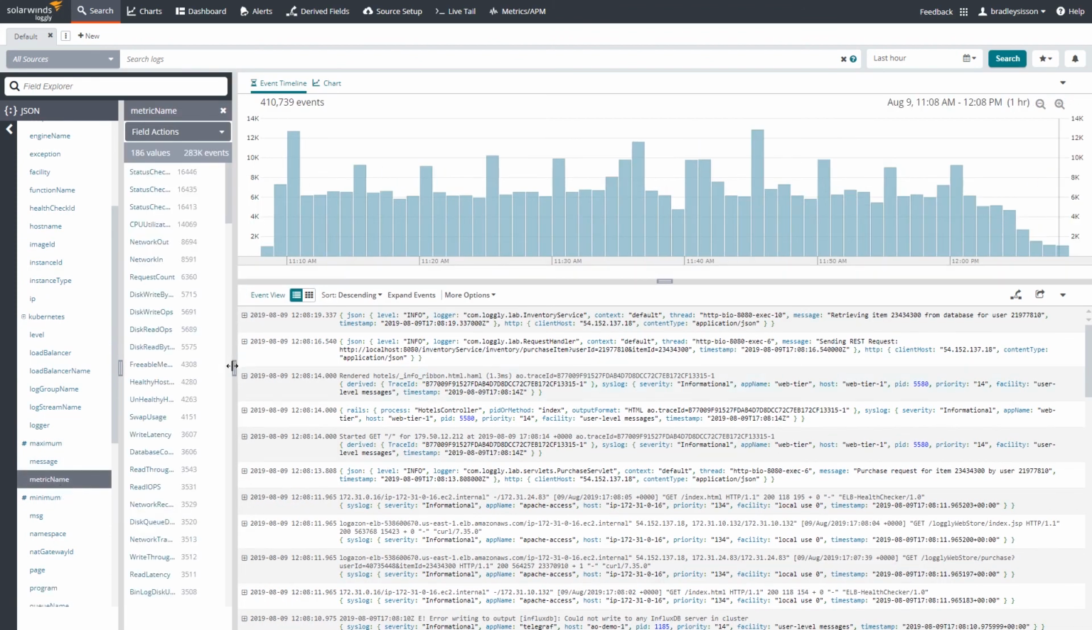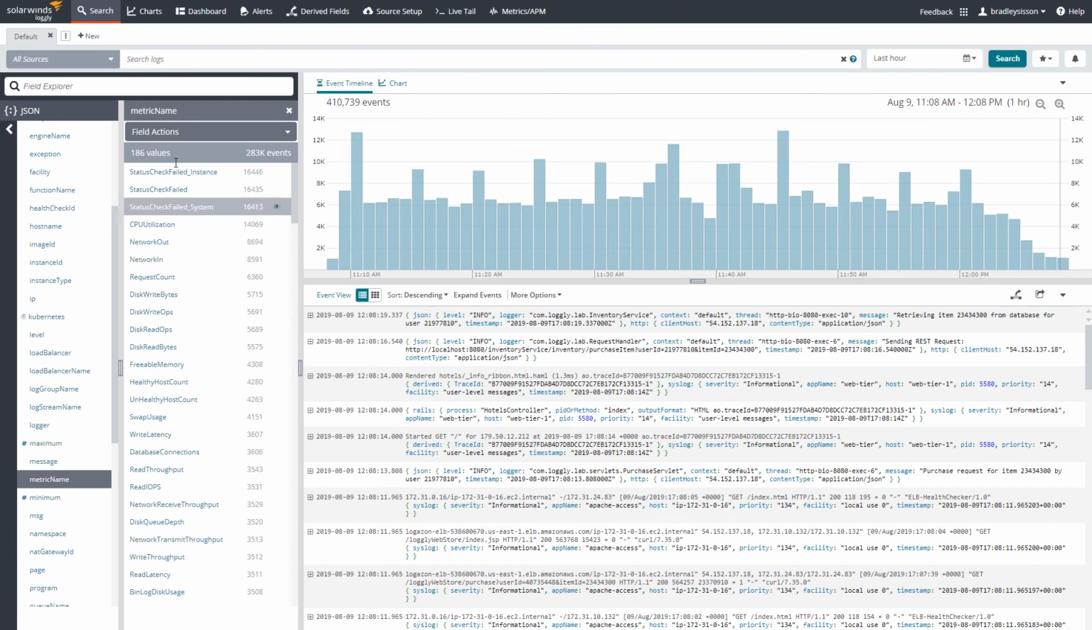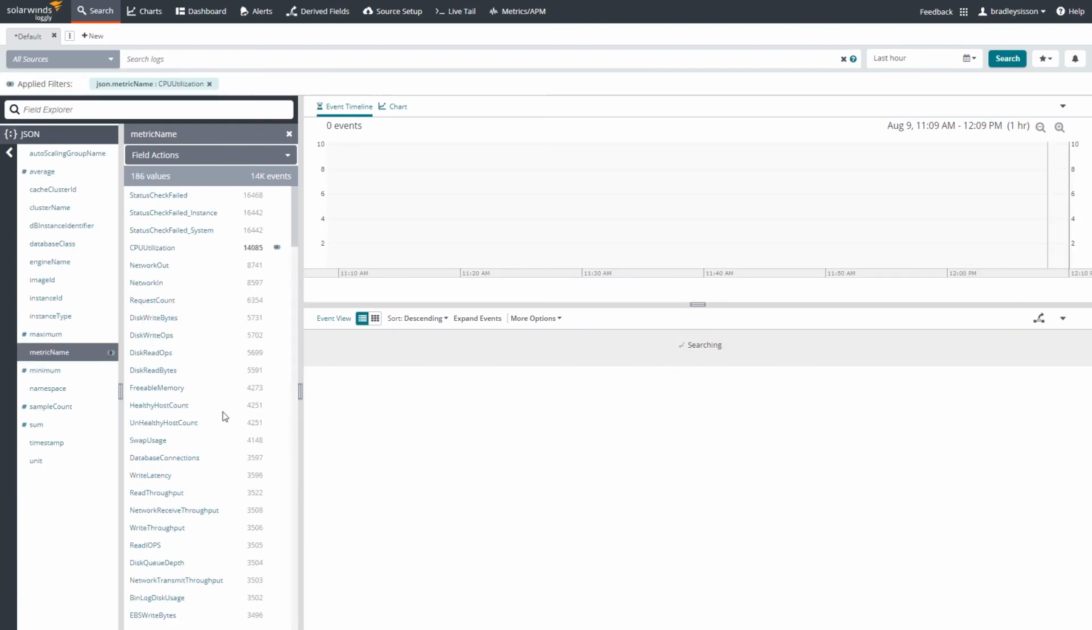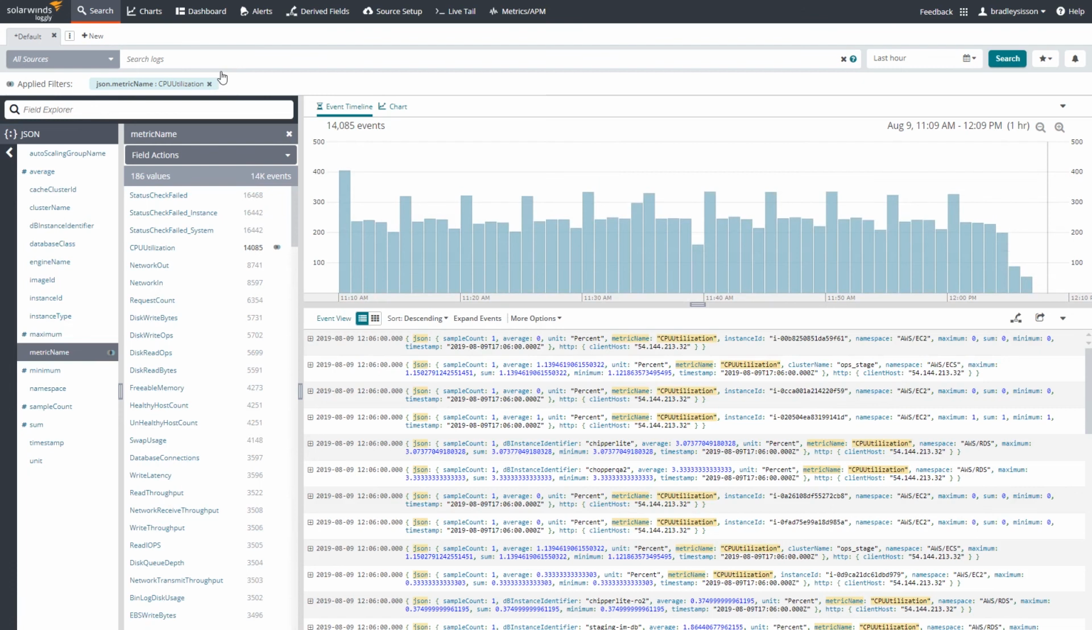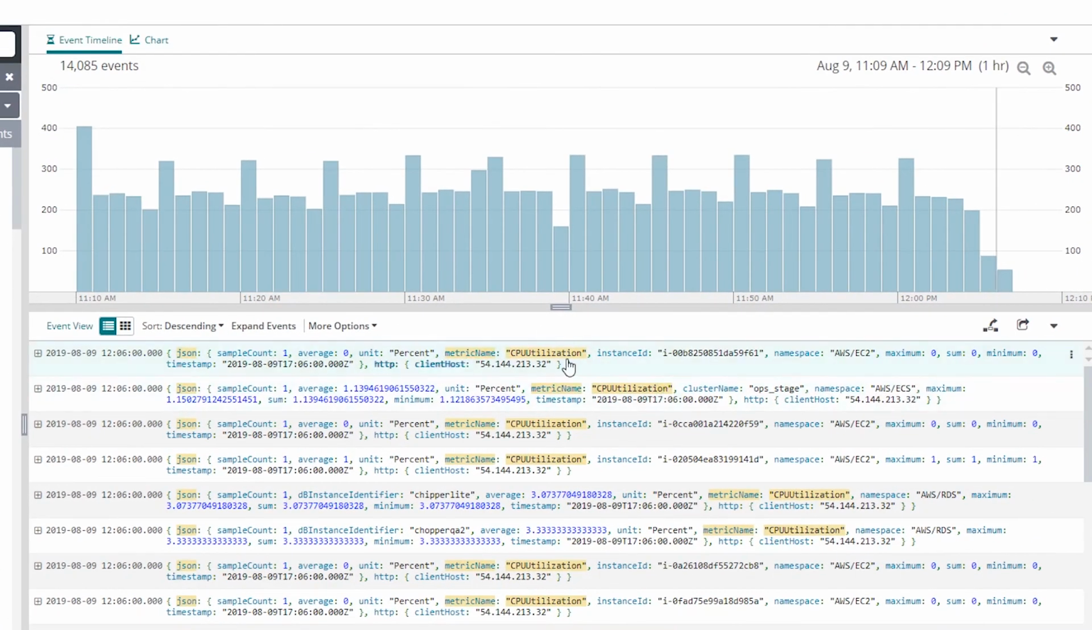As we expand this out a little bit, you can see we collect a lot of different metrics here, and we'll just click on one at random, CPU utilization. That should be familiar enough for everybody. What that's going to do is apply a filter to the logs, and now we're looking at events that only pertain to this particular metric. You can see we have a large number of those, but turning this into something more usable is pretty easy. We'll just turn it into a chart quickly.